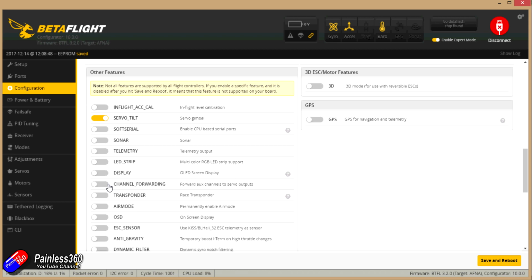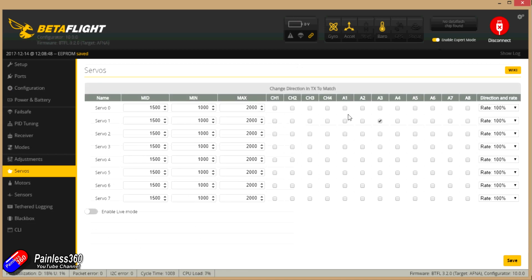That isn't as slick in my humble opinion, and if you only want to forward 1 or maybe 2 channels, I'd use servo tilt every time. So make sure servo tilt is turned on, save and reboot. Make sure you're in expert mode up here at the right hand side. If you're not in expert mode, you won't see the servo tab because not everybody uses it. If we go into the servo tab, then you can decide how you want everything to work.